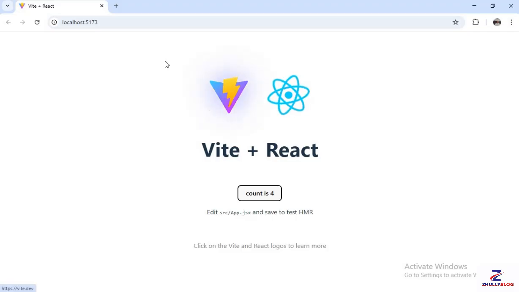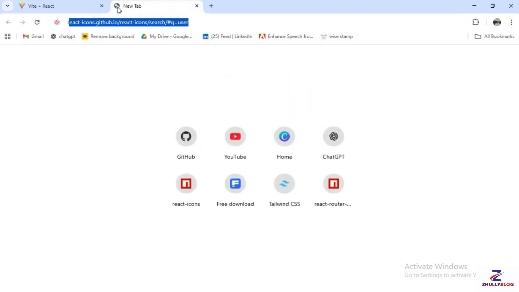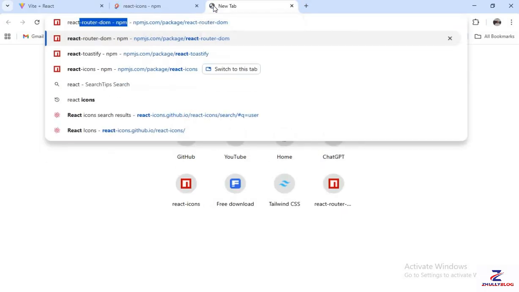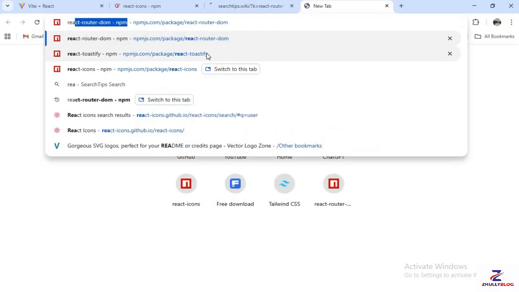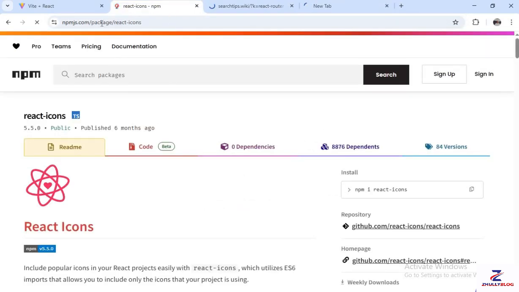Okay, so the next thing we need to do now is to install other dependencies that we're going to need for this project. So first off, we need React icons because we're going to be using icons in the project. We need React router DOM so that we can navigate between pages, and we also need React Toastify so that we can get those notifications when we add to carts, remove from carts, and all of that. So first off, React icons, React router DOM, and also React Toastify.